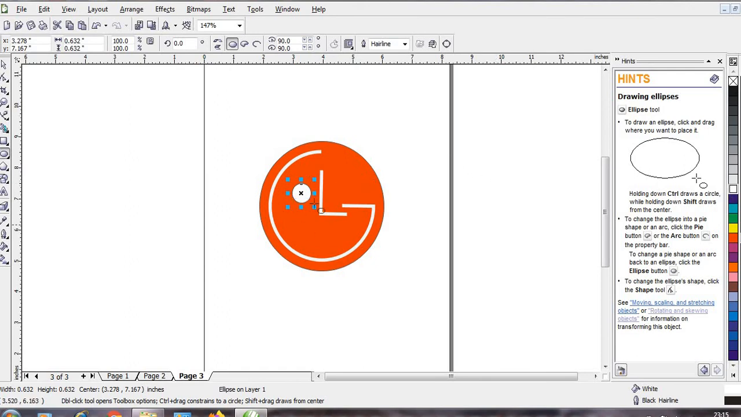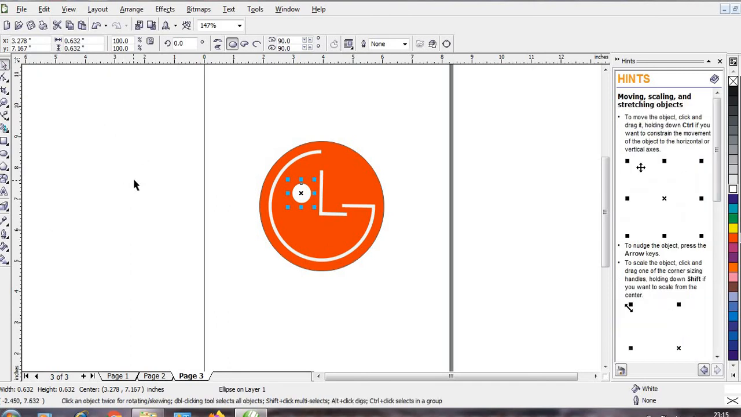But I don't want this outline. So for that what I am going to do is select the outline tool from the toolbox. See here there is a cross option which tells there is no outline. So I don't want any outline. So I am clicking here. So I have removed the outline of that small circle.